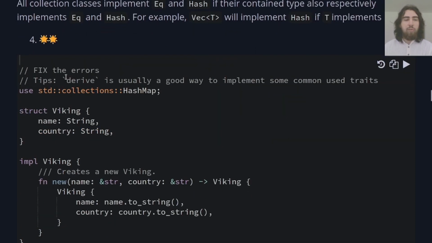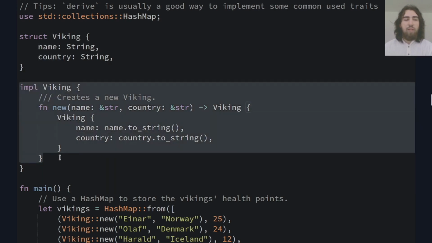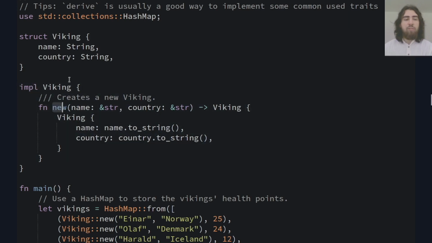Let's see, fix the errors. Tip: derive is usually a good way to implement some commonly used traits. As you can see, we have here a struct Viking with two fields of type String. And here we have an associated function for Viking, just creating a new Viking instance from the arguments we provide.